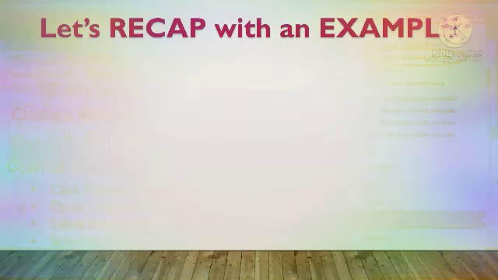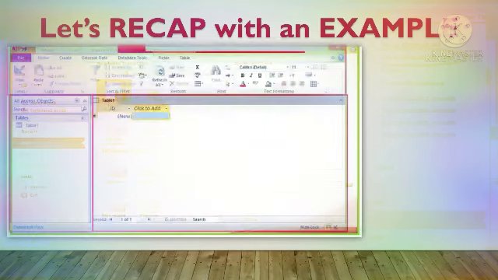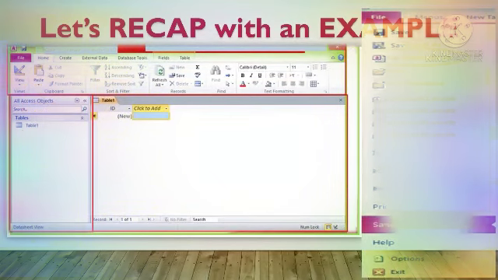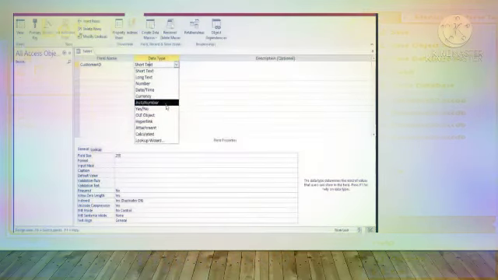Let's recap with an example. Here, first we have to create a database. How to create? Click on Blank Database, click Create, and you will get the blank table. Name this Table 1, and you have to click Save as Database, and here we are naming the database as MyDB. ACCDB is the extension.